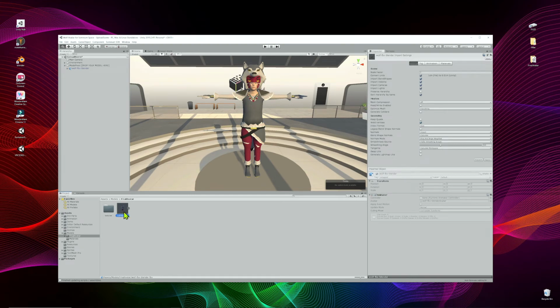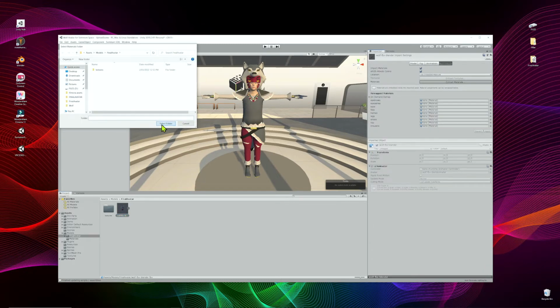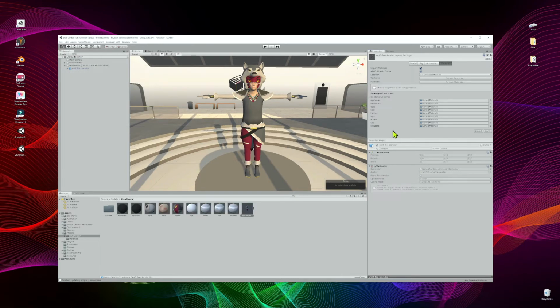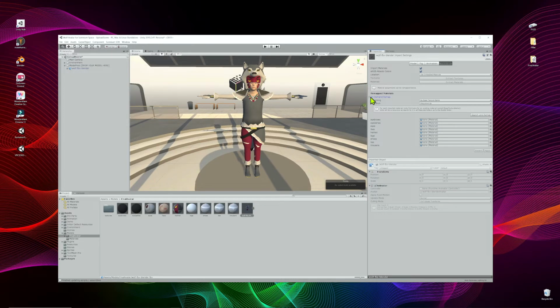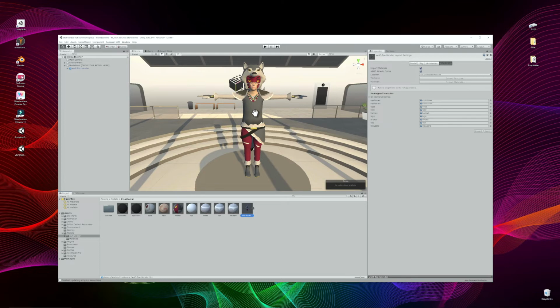So to do that, we are going to click on the final avatar object in the Assets window, and then we're going to go over to the Materials tab. We're going to extract the materials. We are going to search and remap, and then click back on our avatar.